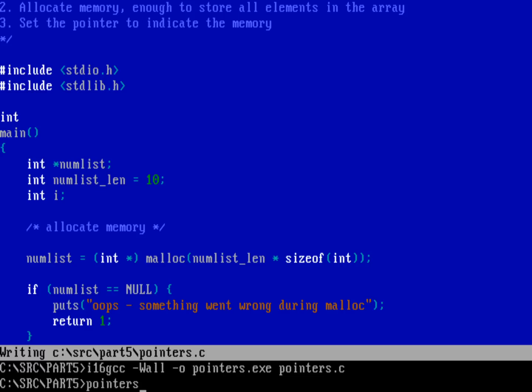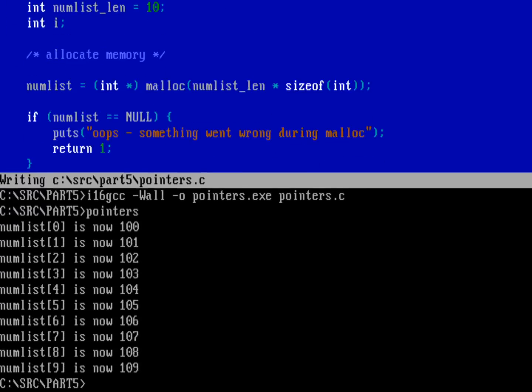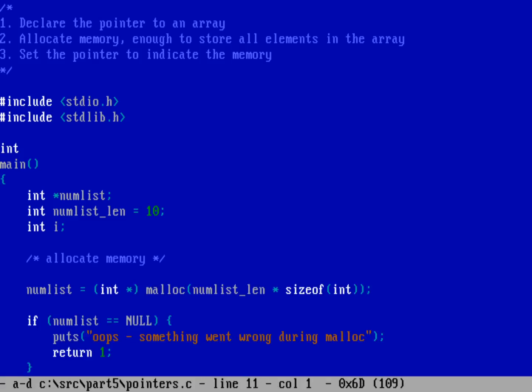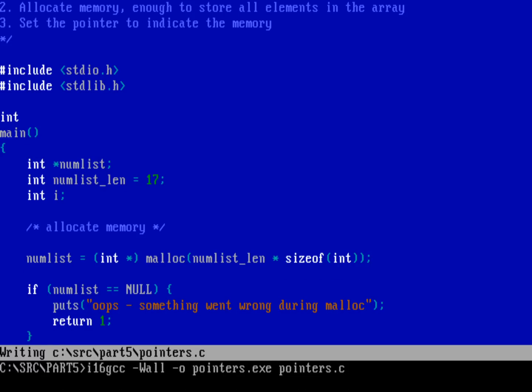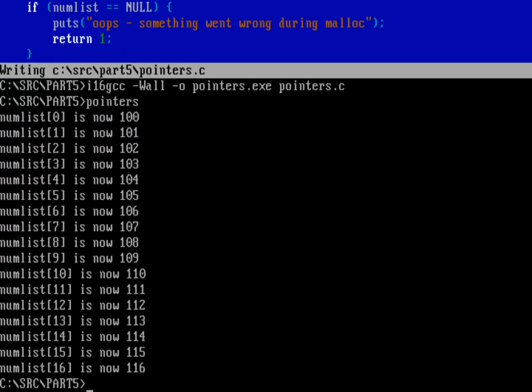So let's go ahead and run pointers, and let's see if our program works the way it should. There we go. So we've allocated our memory. It then ran through that array and stored the values 100 to 109, and then it freed up the array and exited quietly back to the operating system. The reason I like to store the size of my array is, what if I didn't want to have 10 in there, but I wanted to have 17? Go ahead and save and quit, and then rerun. Right, so now I've got 17 elements, 0 through 16.